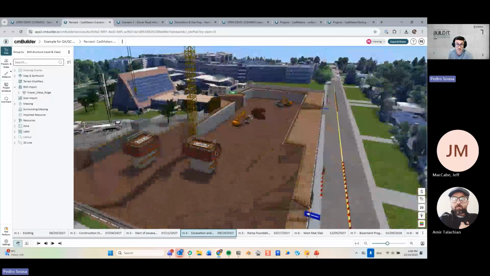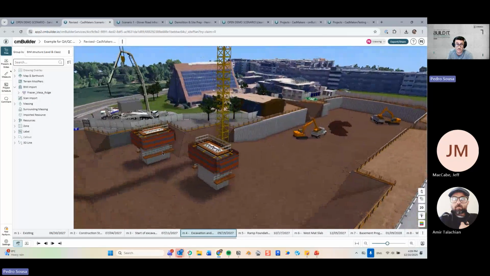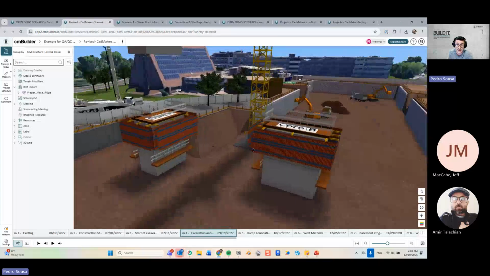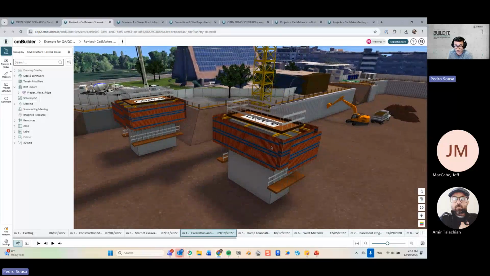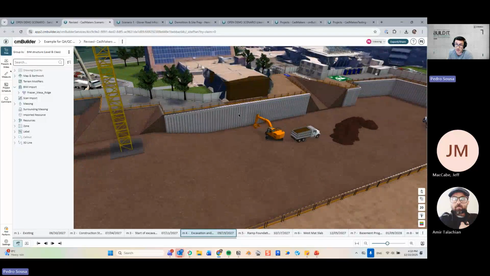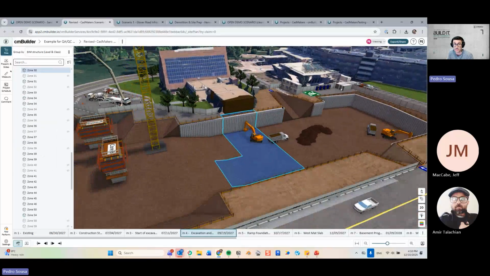But now we're going to start to see some elements for the building itself, like the core of your building, and also the formwork that goes along with it. The type of shoring I'm using at the stage over here is different than the one before.